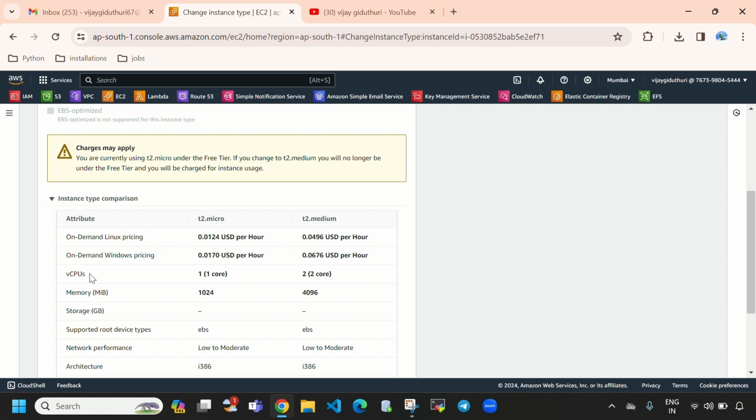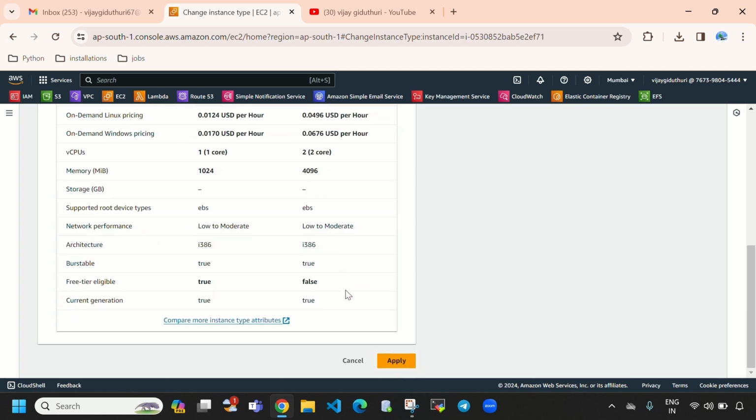This is per hour guys, and here you can see CPU. T2 micro comes with 1 GB, 1 CPU guys, and T2 medium comes with two CPUs guys, and T2 micro comes with one CPU, and T2 micro comes with memory of 1024 MB, that means 1 GB of memory, and T2 medium comes with 4096 MB, that means 4 GB of memory guys. It comes with 4 GB of memory, and that's why it charges more money.